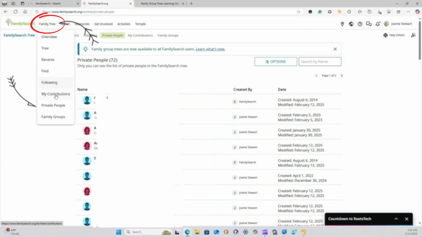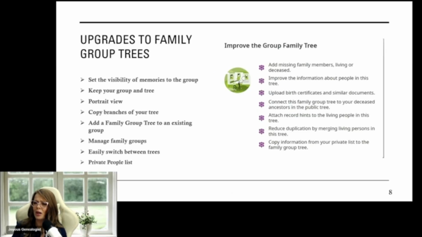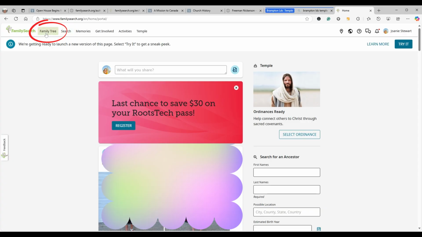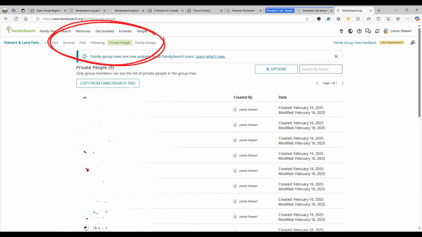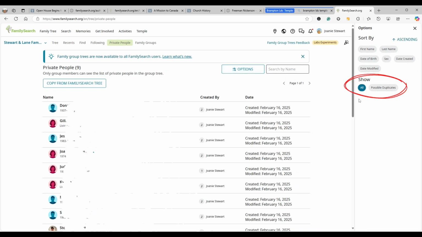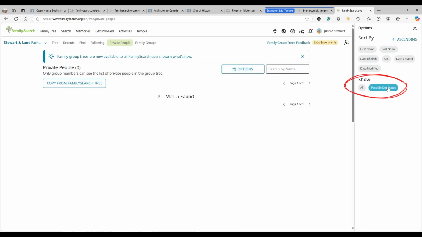With the new changes to the private list, the private person list, I should call it, it has become more powerful, and it's been moved from contributions over to the family tree navigation menu. This list now contains living people in both your private trees and your family group trees, and identifies possible duplicates within those same trees, so you can merge them.